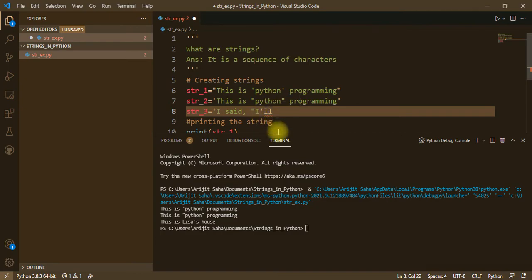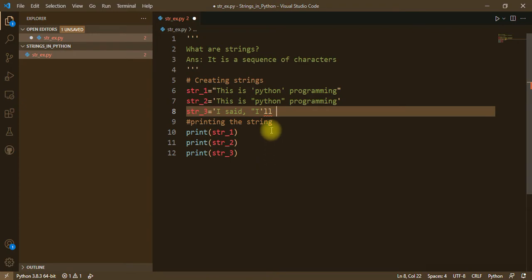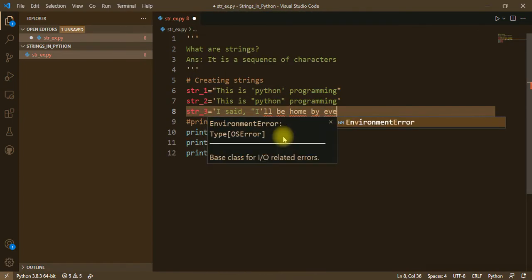That means this particular IDE is showing me that something wrong is going on. As you can see, this is a single quotation mark, and I definitely can use a double quotation mark. Now as soon as I put this single quotation mark over here, it means the string has ended. It means the string has ended and I am writing something outside the string. So therefore this is not going to be a part of the string. Now if I continue to type this, I'll be home by evening.